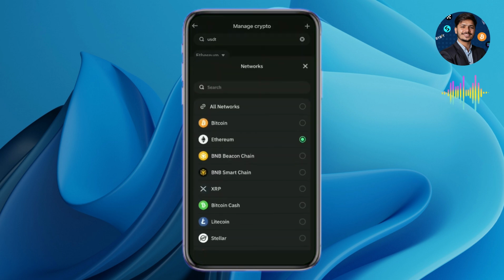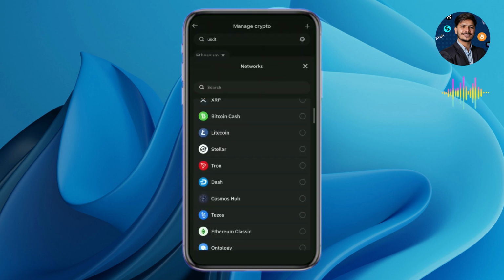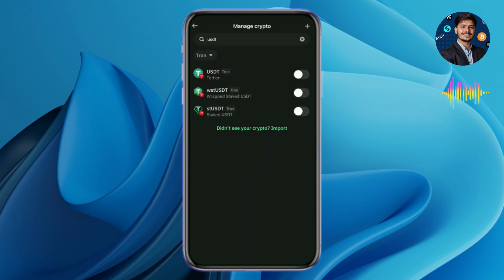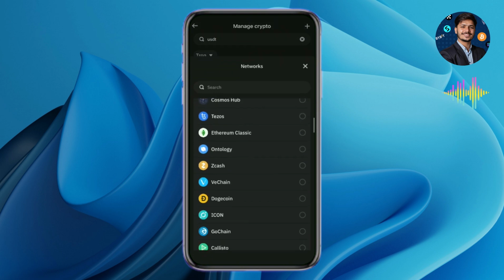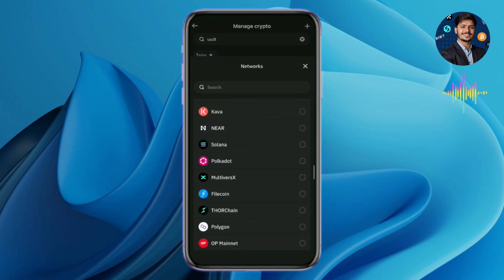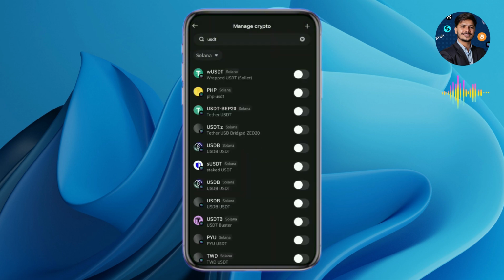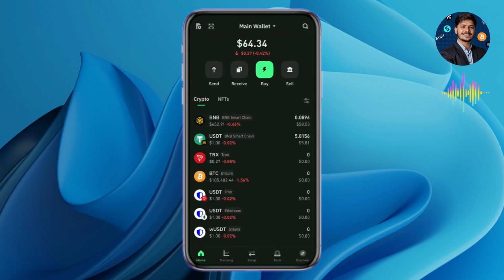Do you want USDT on Ethereum, BNB chain, Tron, Solana? Each has different deposit addresses. For example, if I search USDT and select USDT Ethereum, that's one address. If I select USDT Tron, that's a completely different address. This is crucial. The sender must use the same network you've selected.